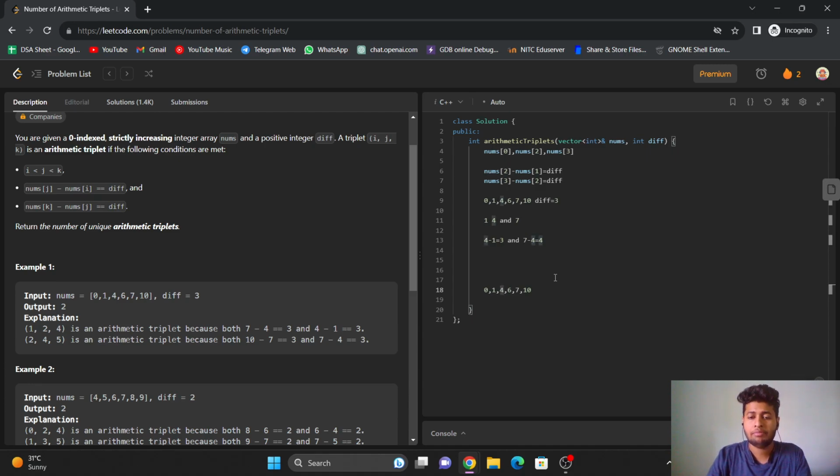Let's say I have inserted all the elements of the array into the set. 7 minus 3, the difference being 3, that is 4, is in the set. And 7 minus 2 times 3, that is 1, is also in the set. So since both conditions are satisfied, it means 7, 4 and 1 can be a possible triplet.